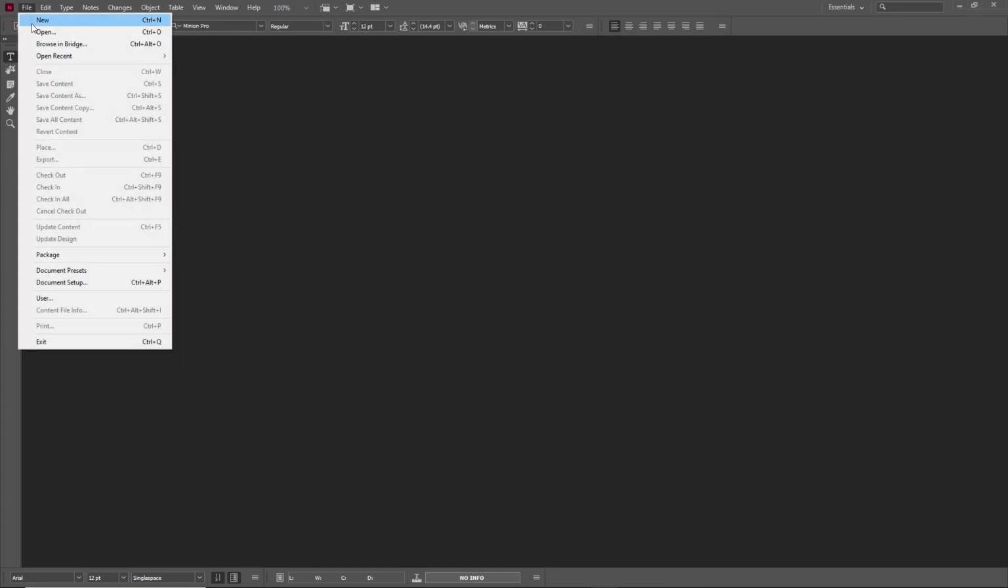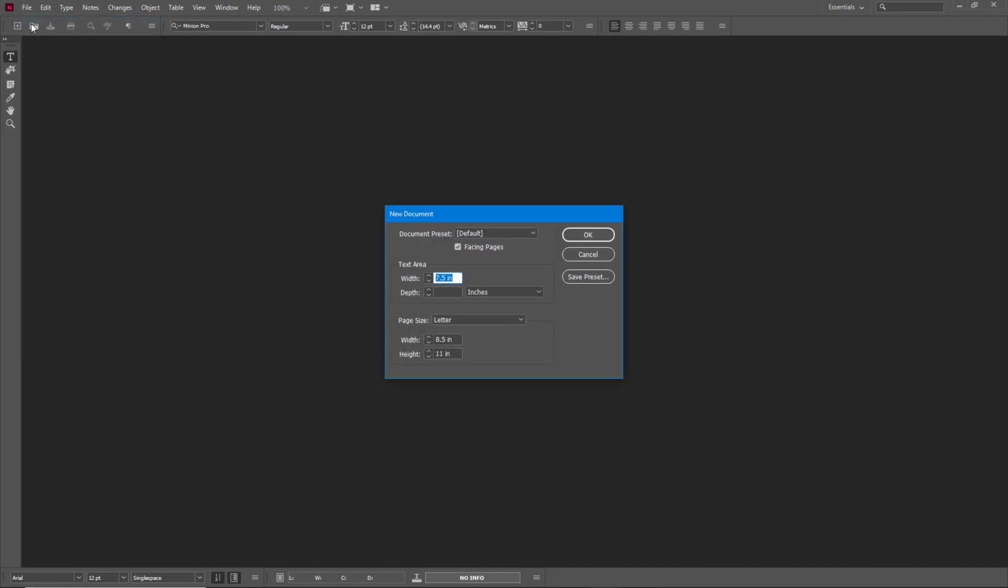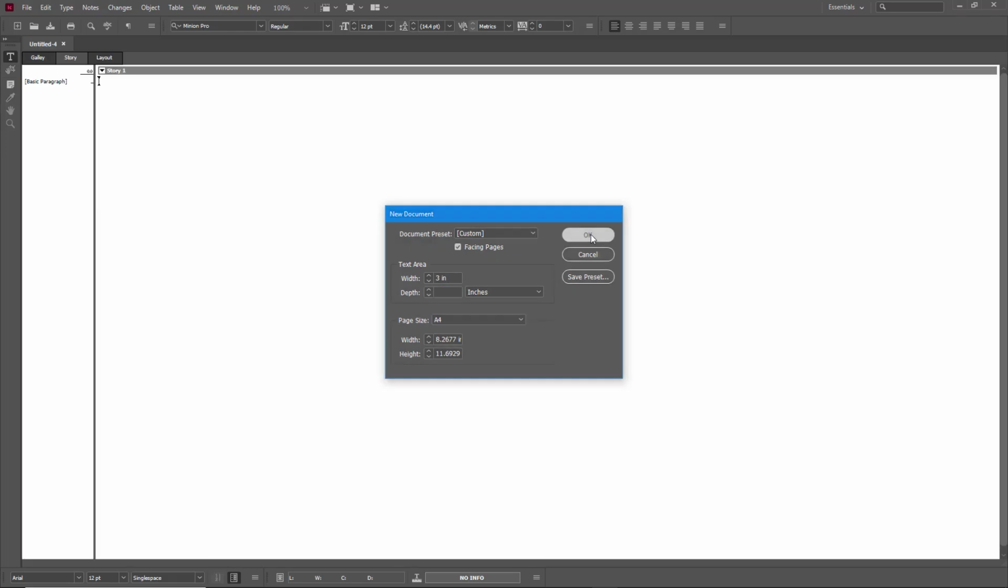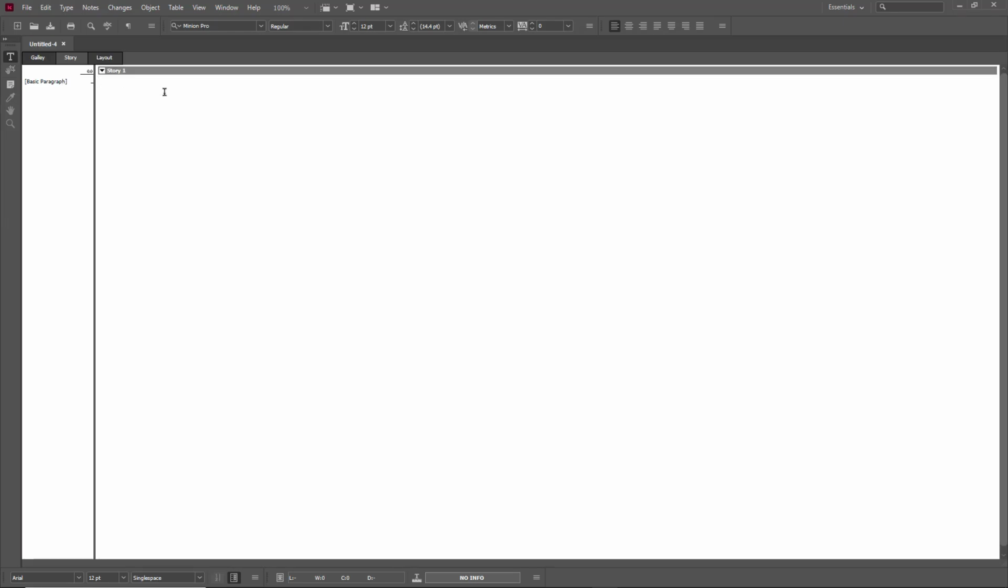So I can go to File and click on New right over here. You can see that I can choose document preset and everything, but right now it does not matter much. Let me just select A4 size of paper anyways. And let's say the width that I want my text box area to be in is something like 3 inch. You don't need to worry about depth right about now. Once you're happy with the document, I'm just going to press OK and I get to the story layout.